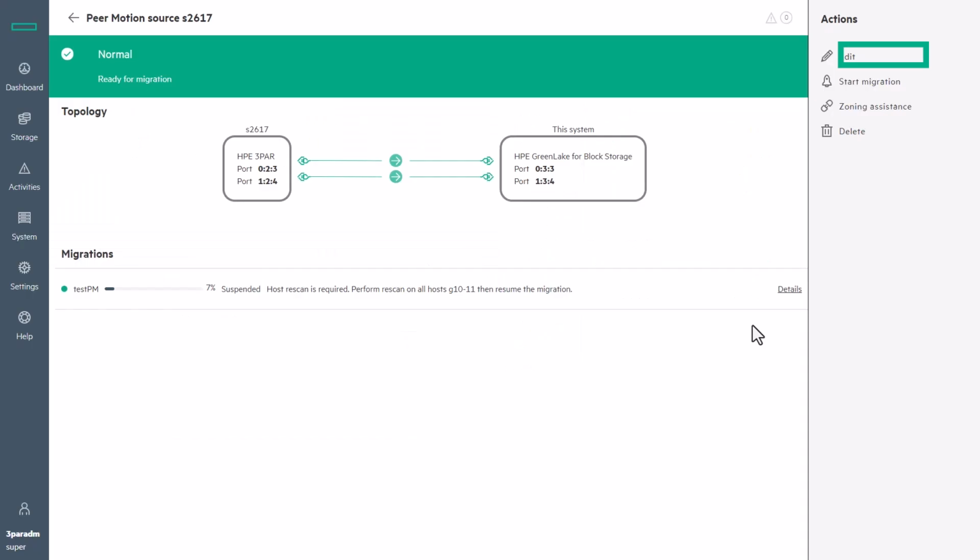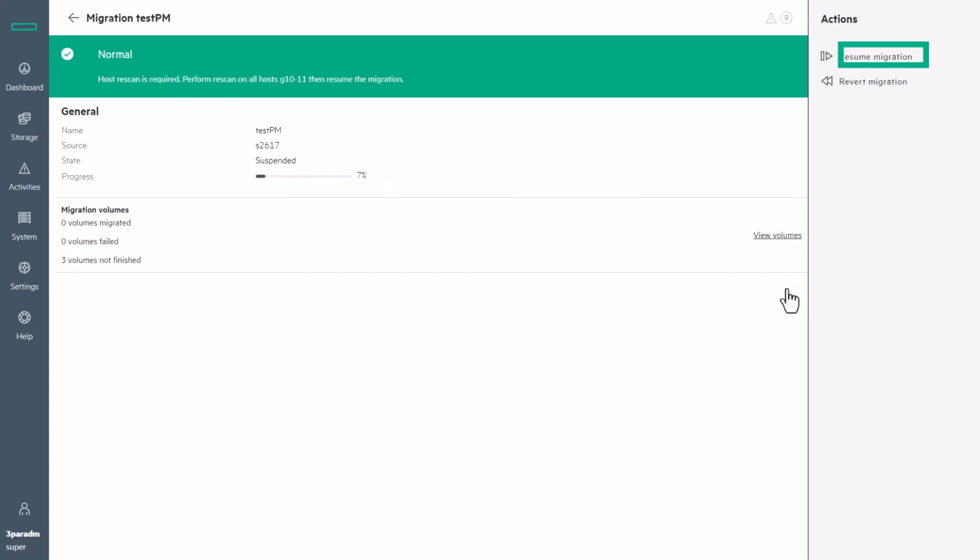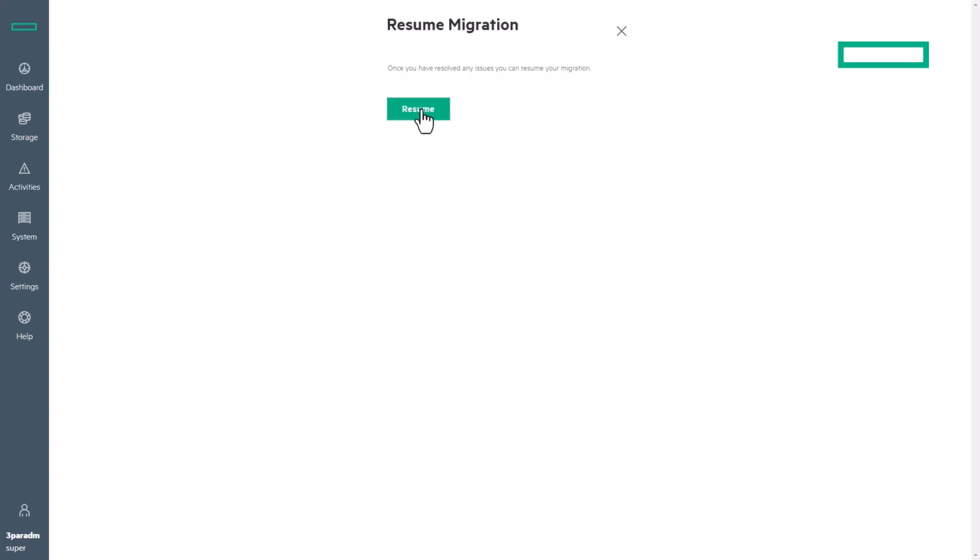We're now back on the peer motion topology page in the HPE GreenLake for block storage UI. To proceed, click on the Details link. Next, click on the Resume Migration button in the Actions panel on the top right. And click the Resume button to confirm your intention to resume the migration. The migration now continues with its progress bar advancing.